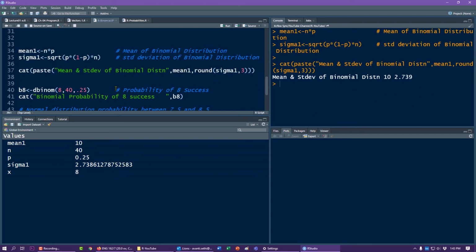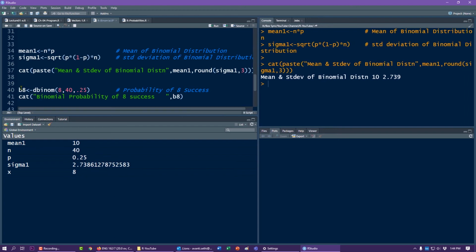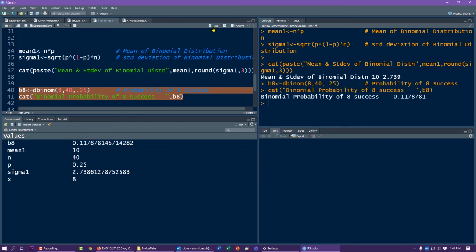Okay. Now we're going to find the probability of 8 successes using binomial distribution. We already did it before, so we're just going to do it again. Let's push it slightly down this way. Okay, so 8 successes is 0.117871.